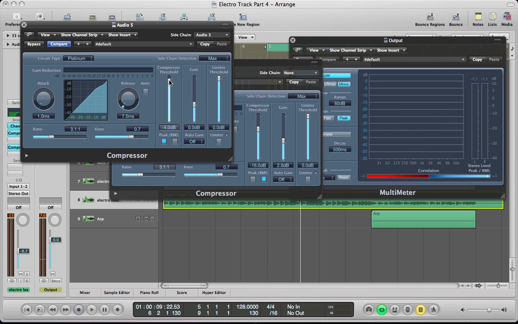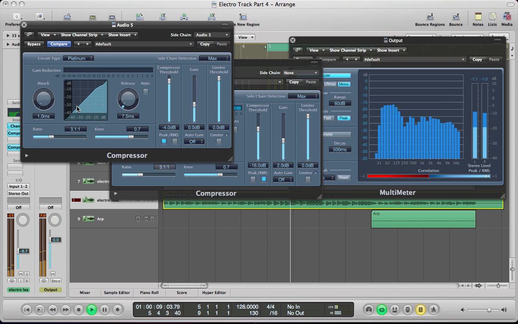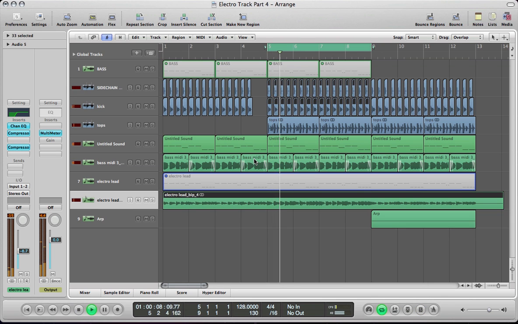We don't want too much sidechain compression going on with this synth because we've rolled all the bottom end off. It shouldn't be interfering with the kick drum too much, but we just want to duck it a little bit so the kick drum really pumps through this mix, because it is an electro track. We want that pumping sidechain thing going on. Got -3 on the threshold there, and that should be fine. Let's give it a spin.